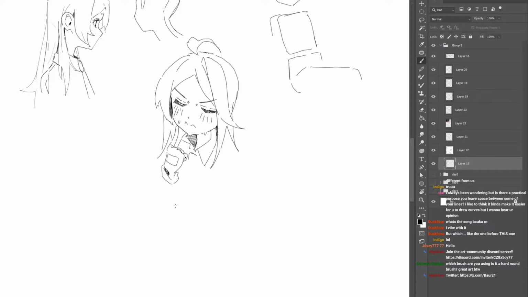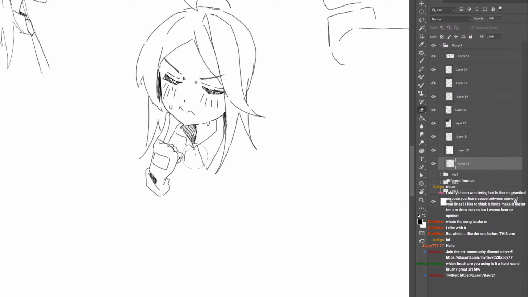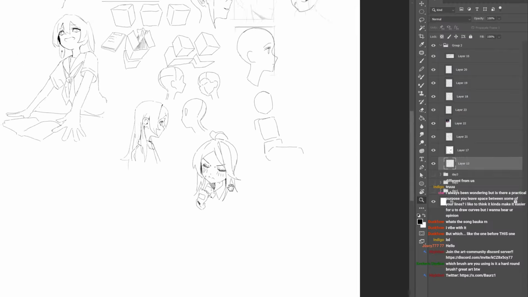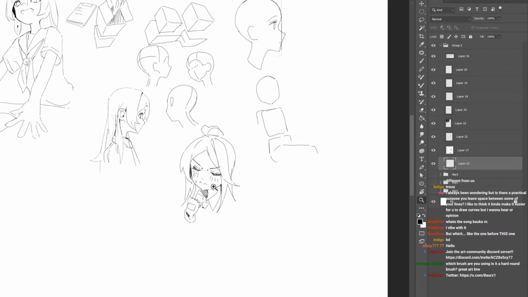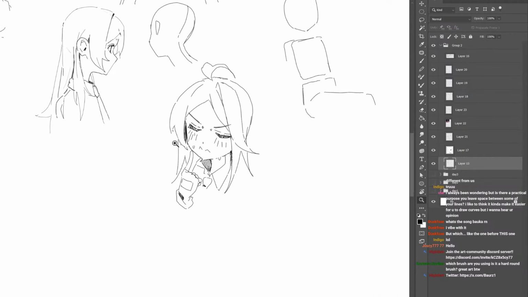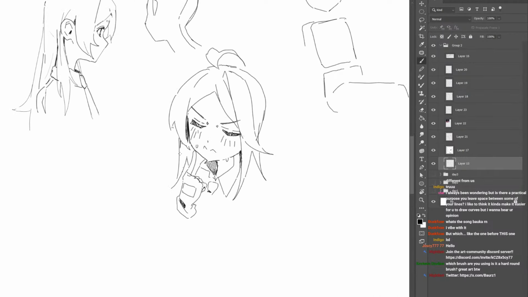Which brush are you using? Is it a hard round brush? Yeah, it's just a regular hard round brush, and it doesn't have any pressure. But thank you.